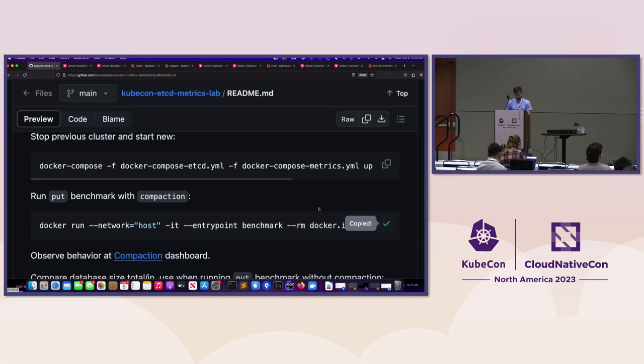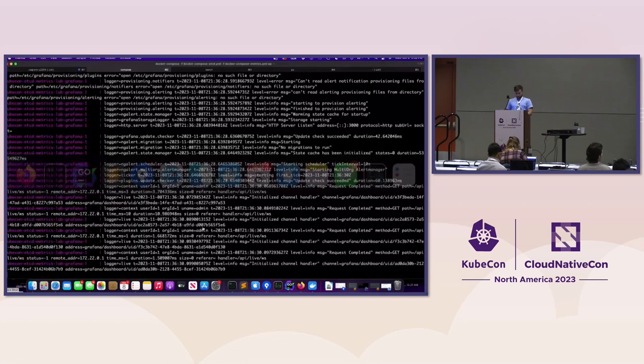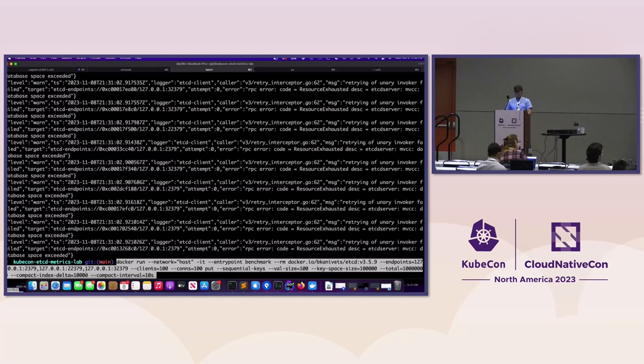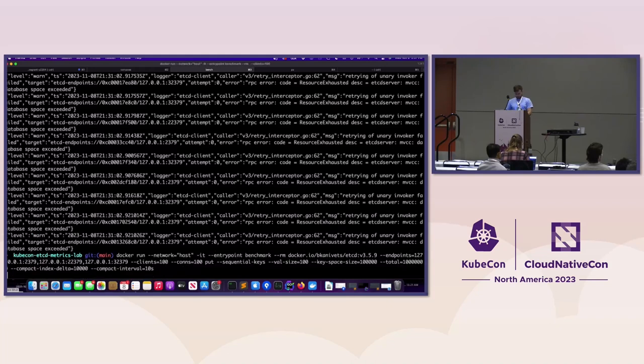Okay, and now we're gonna run the put benchmark, but with compaction. Basically it's running puts, but it also has an option to compact every, there's a compact interval which I specified as 10 seconds. In production, you're not gonna be compacting every 10 seconds, but for demo purposes, just to show how the metrics reflect that, we use 10 seconds. And then you have this compact index delta. This is actually only for the benchmark, so the actual command to etcdctl is different. So let's run this.